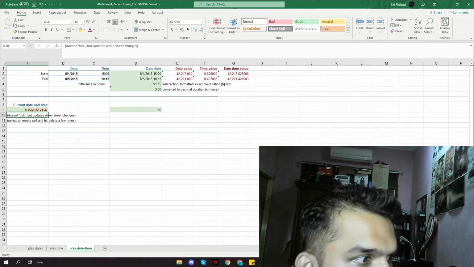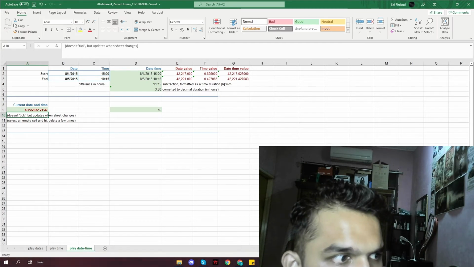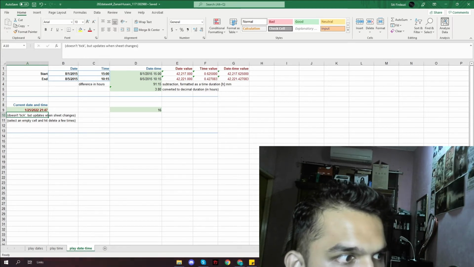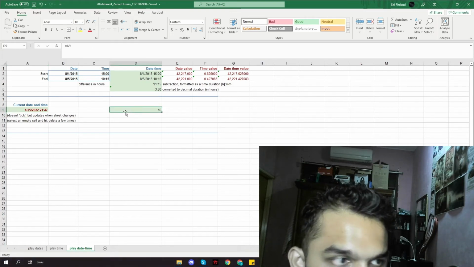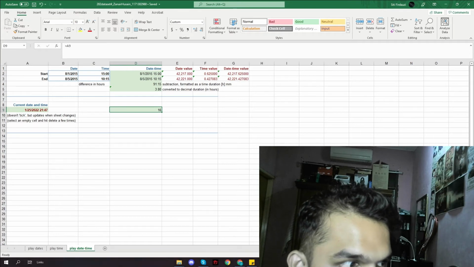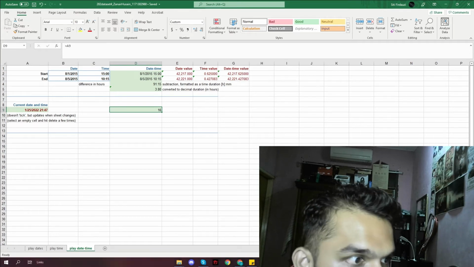Then we go to cell A9, enter function done. The function doesn't update automatically, but whenever the sheet is recalculated, which happens every time you make a change, it will update. Cell D9 is set equal to A9, but has been formatted differently as the value is a date time you can apply.